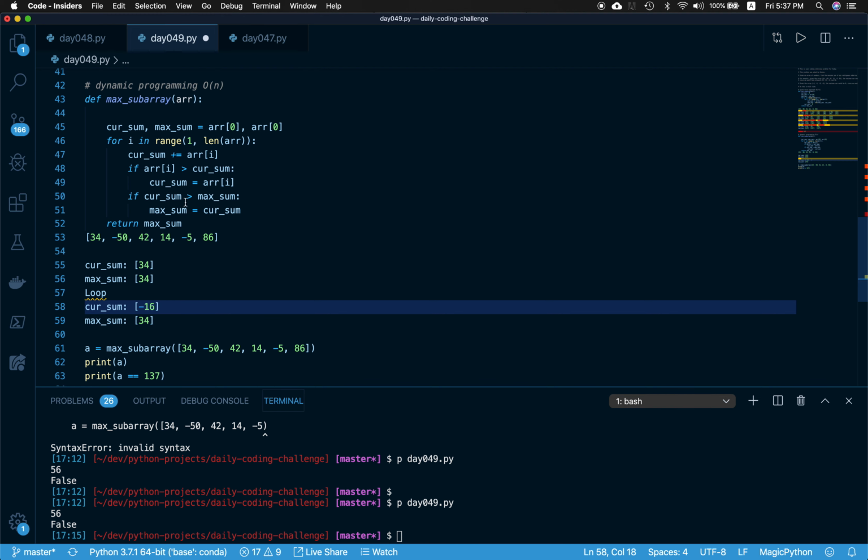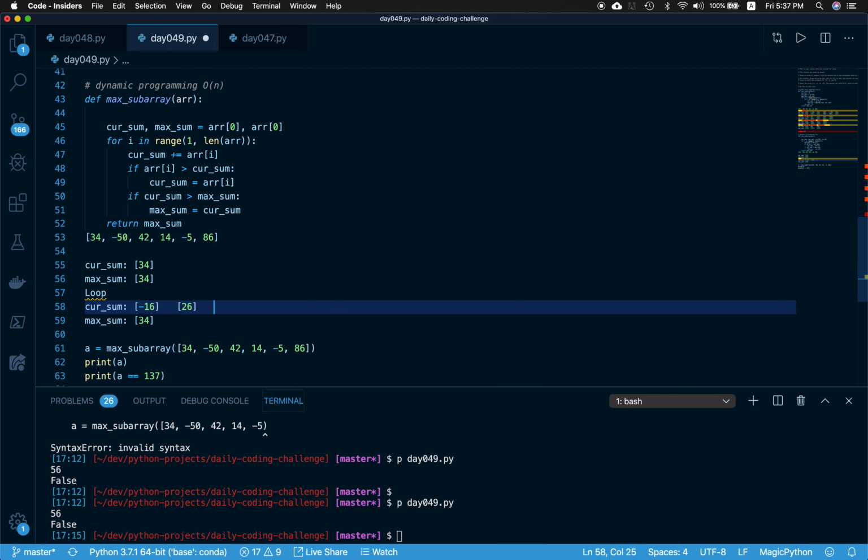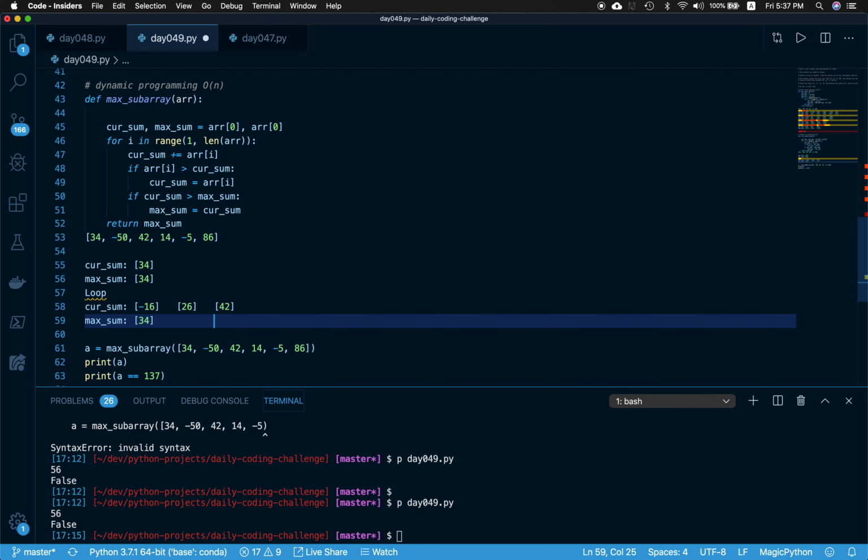The second loop now, current sum, negative 16 plus r of I, which is 42. That now gives us 26. And now we ask, is array of I, which is 42, greater than current sum? Yes, it is. So now you'll see that you now start at 42. Interesting, right? And now, is current sum greater than max sum? Yes, it is. Let's update 42.